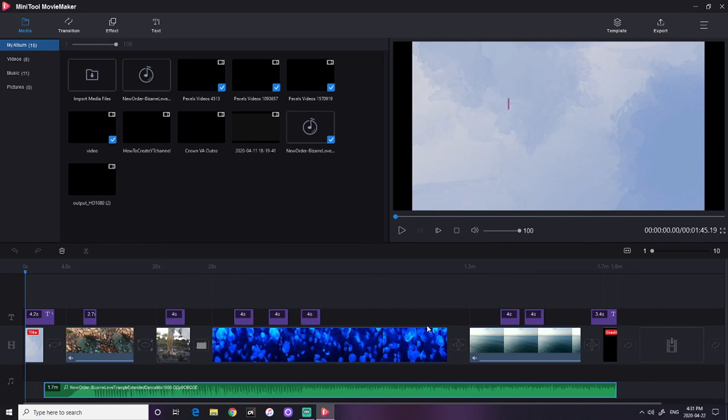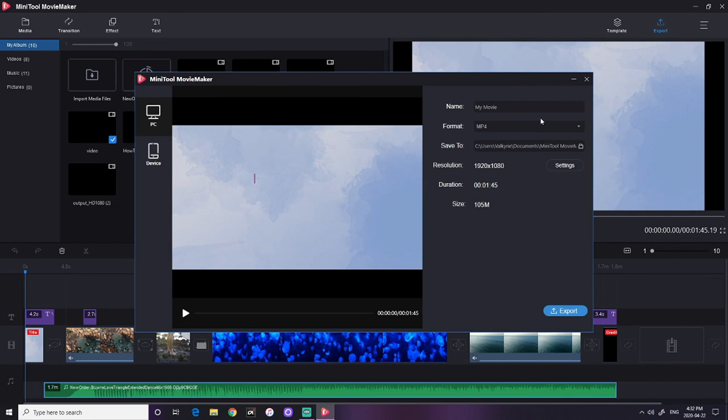And the very last part is exporting it. So saving it does not mean you're putting it all together and ready to upload on YouTube. You have to go to export over here. And like I said, name your file again. So format, you can either choose MP4 or there's different options, AVI. I'm going to be choosing MOV.